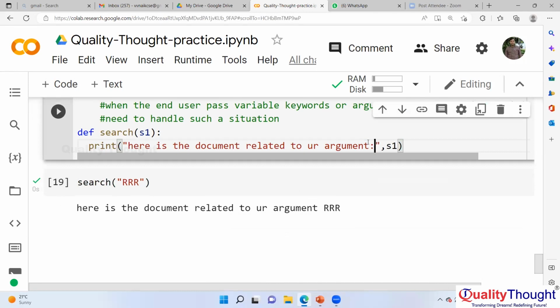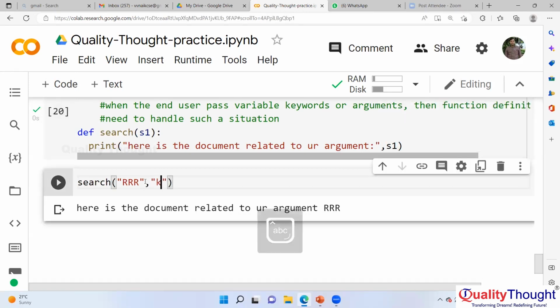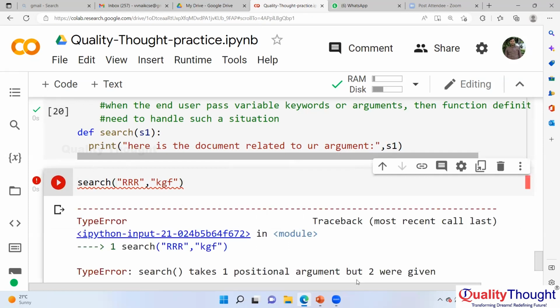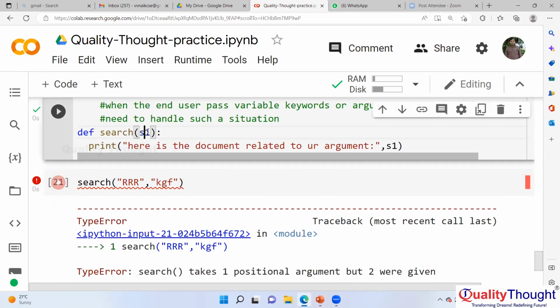Now what happens if more than one argument is given to you? Let's suppose I search more than one particular keyword, KCF, it will throw an error to you. What is the error? One positional argument, but two are given. You have given two, but the definition of the function is able to take only one. Now, how are you going to handle more than one argument? There is a concept called the vector concept.